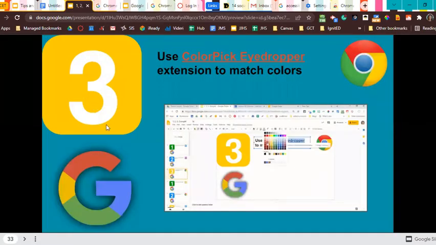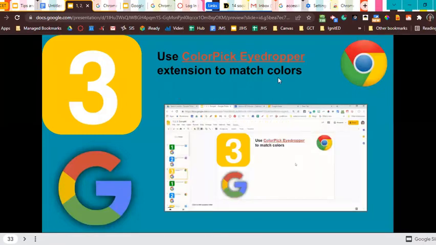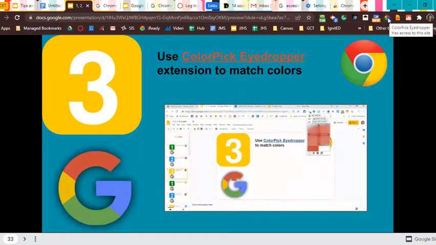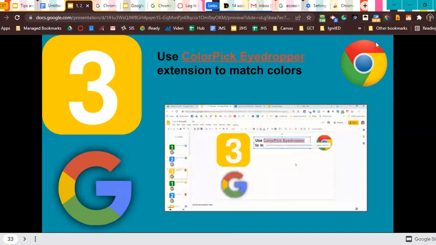So if you're trying to match, say, something on your website, if you want the text to match the same color in your school logo or something like that, then you can use this Color Pick Eyedropper extension to get your colors to match. Again, it's not always something that I worry about, but on a website or something like that, if I'm doing a flyer or something, then I use that extension when I want it to work.